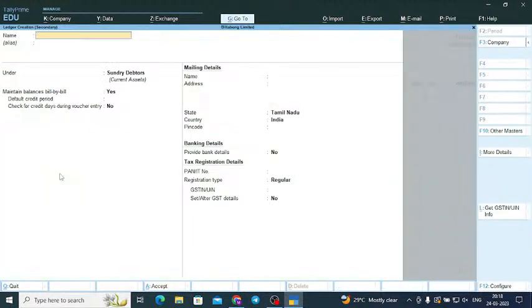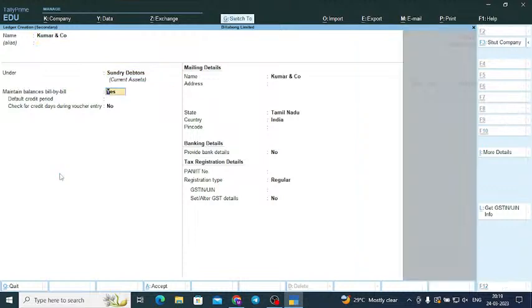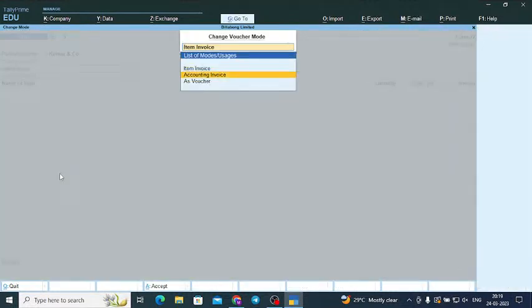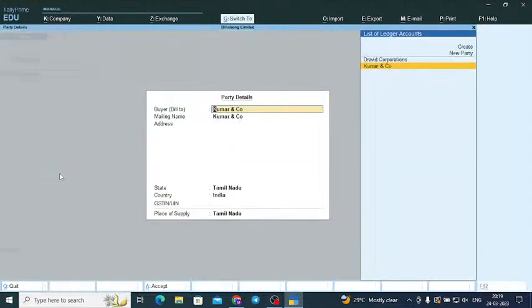Now the party is something different. Say, for example, Kumar and Co. I have to set maintain bill-wise, yes. Enter. So I make an entry in a contra voucher as voucher mode. Just for simplicity's sake, you can also do it in an accounting invoice or an item invoice.